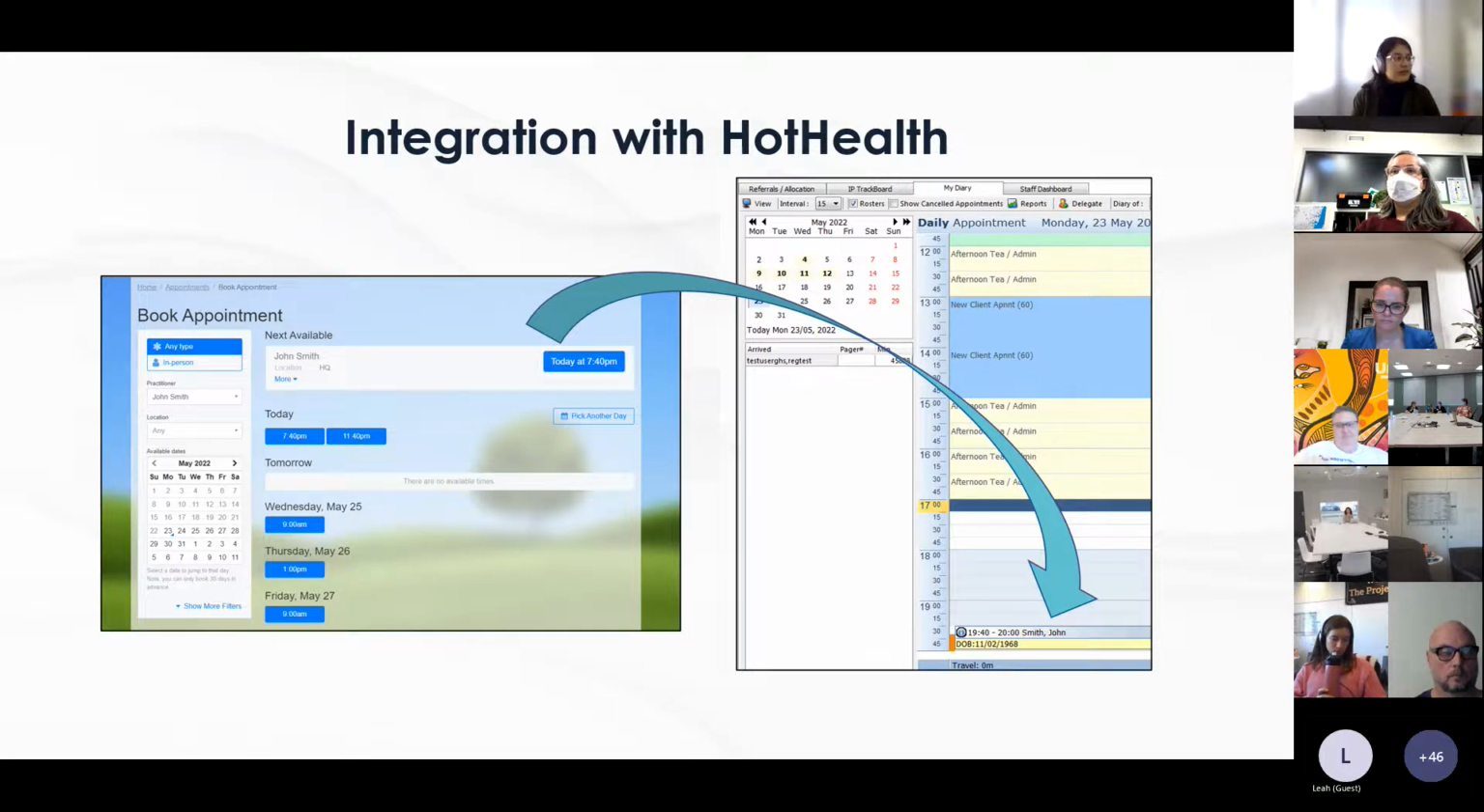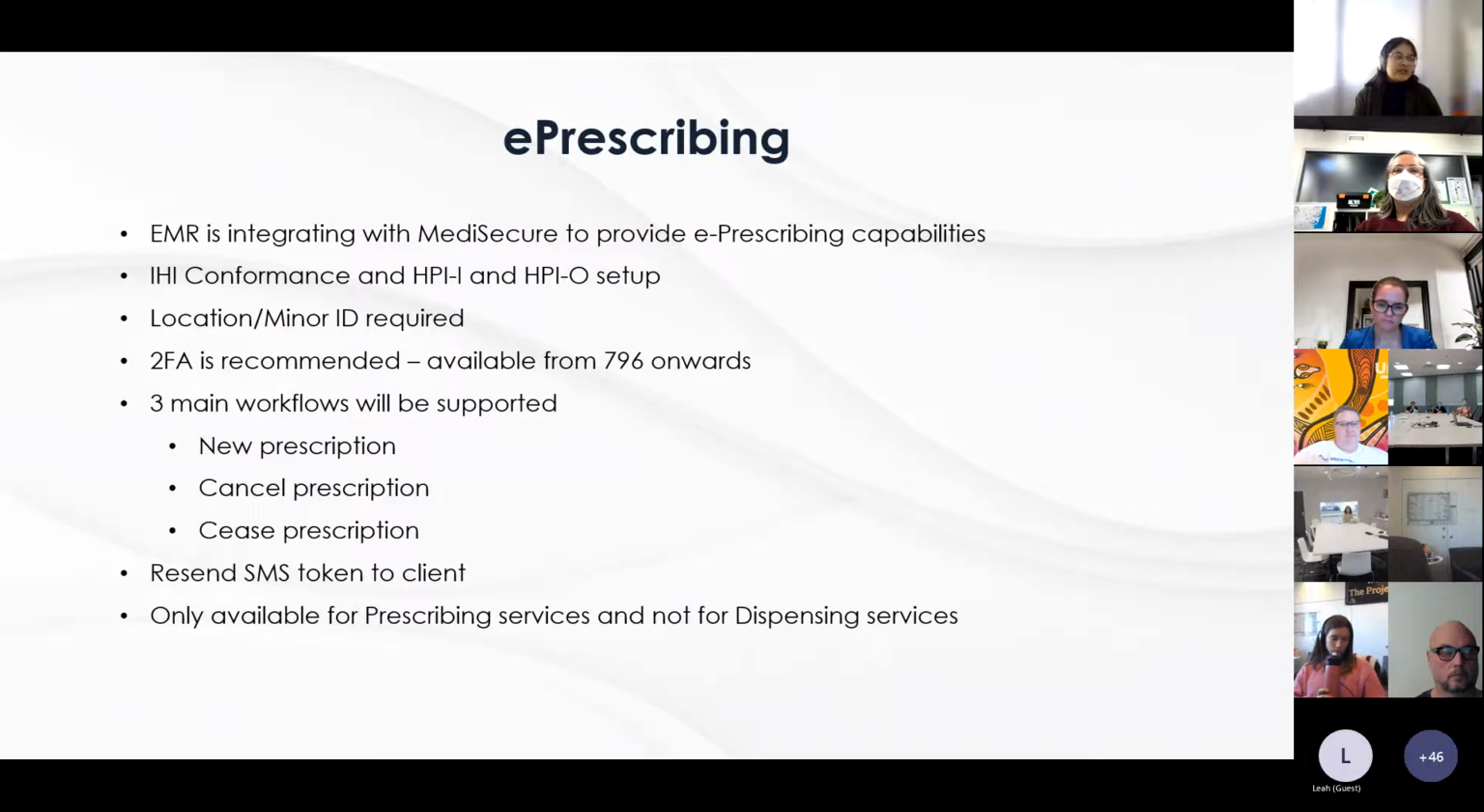All right. Moving on. The other big ticket item that we've got within our roadmap is ePrescribing. So we are integrating EMR with using MediSecure to provide ePrescribing capabilities. The prerequisite for ePrescribing is an IHI conformance and the registration with the department to get an HPII and HPIO, as well as have a location or minor ID.